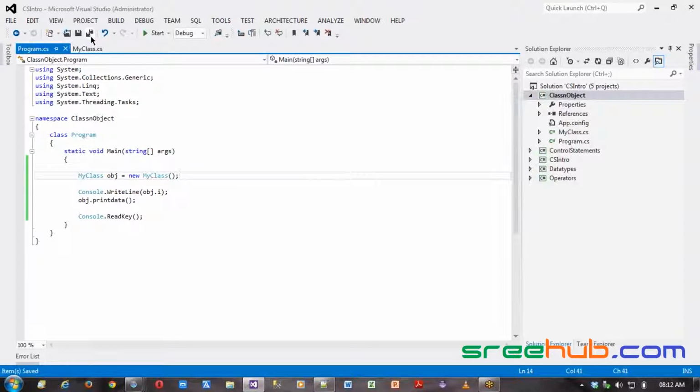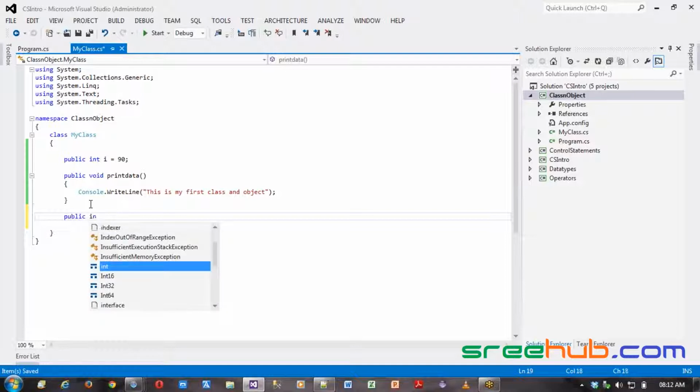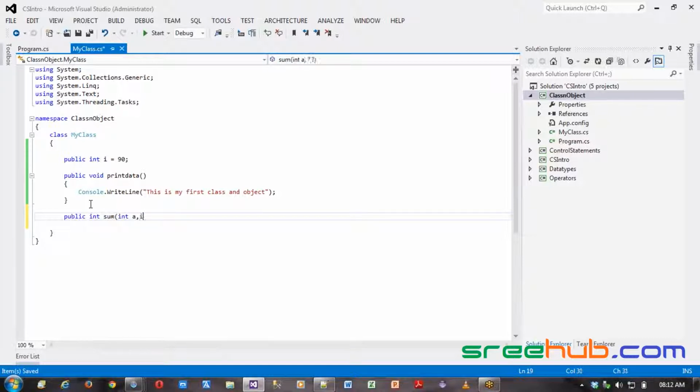Fine. So this is how we create an object of a class to use different variables and methods. Now, as I said, let me give you a simple method which will sum two numbers. Let's say I have public int, which is a return type, and let me call the method name sum, and I have two arguments, int a comma int b.